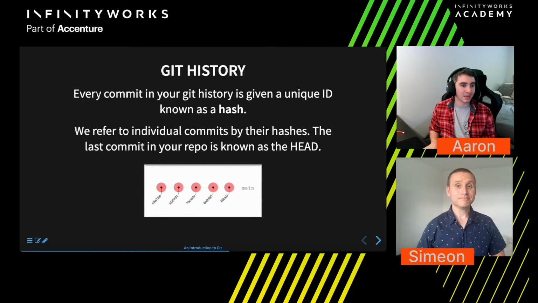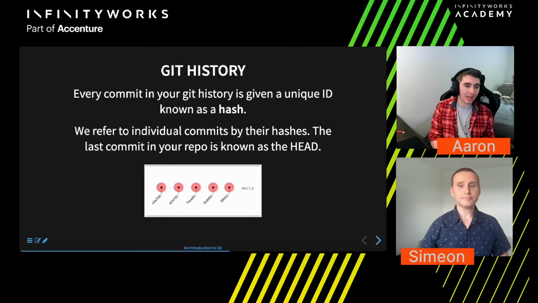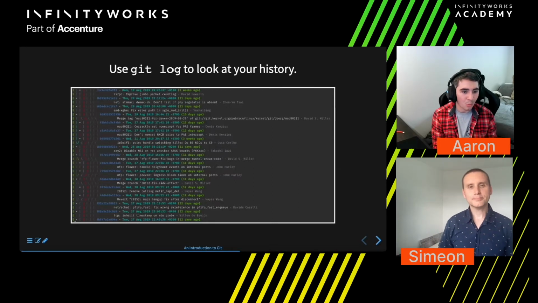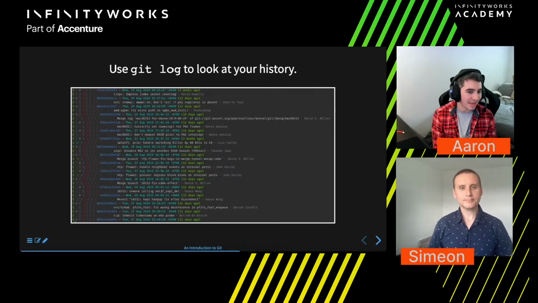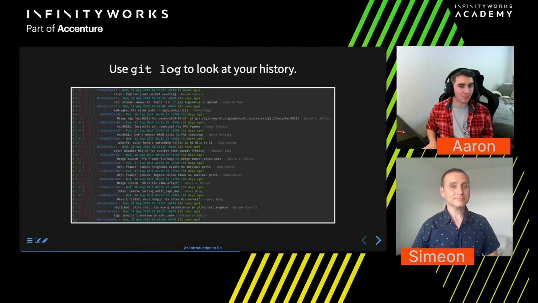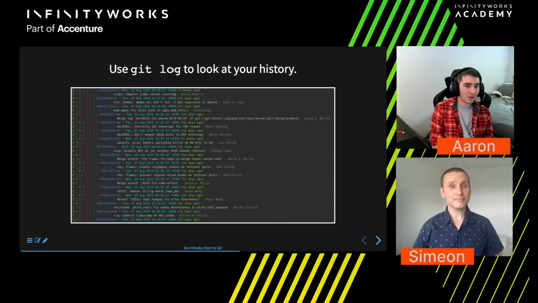So if we were to look at your git log to look back at the history, you can see what commits have been made, when they were made, and if the commit messages have been sensible, you'll be able to decipher what's gone on. So now we're going to talk about branching. Simon, can you talk us through this?